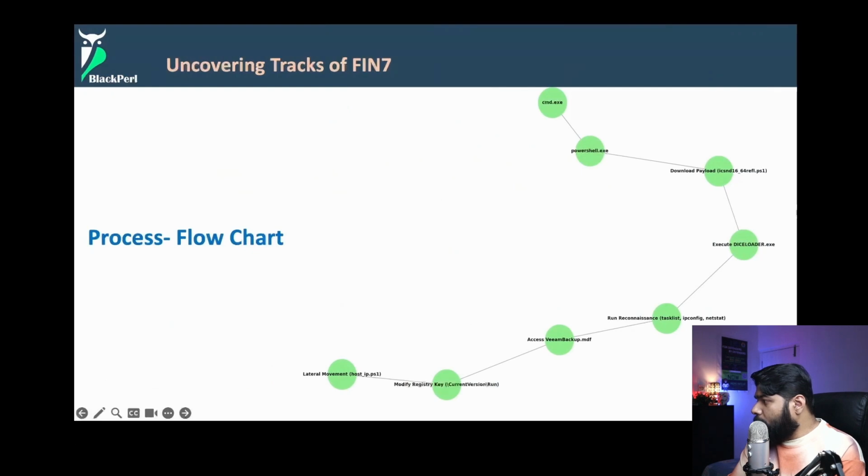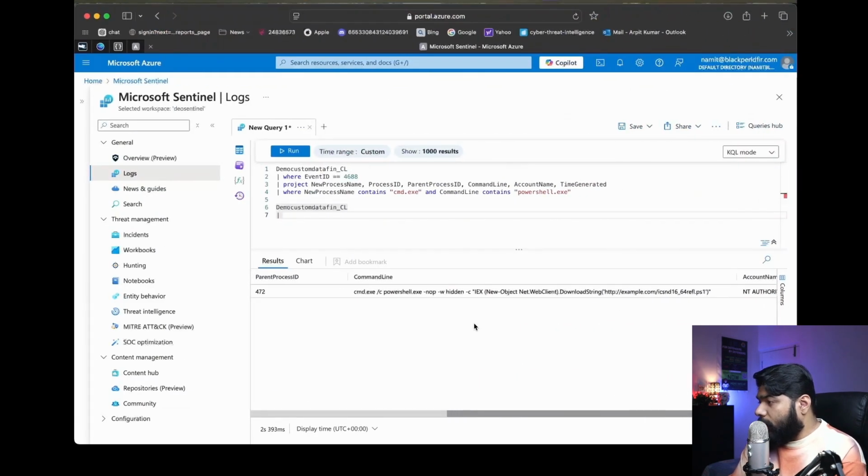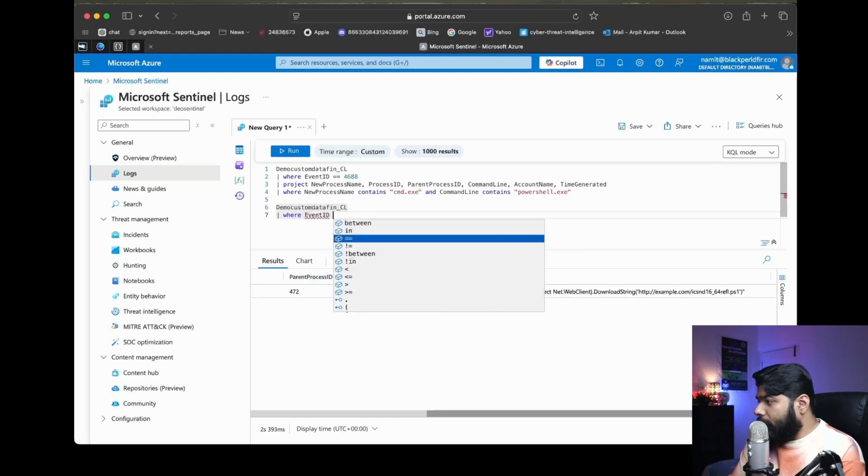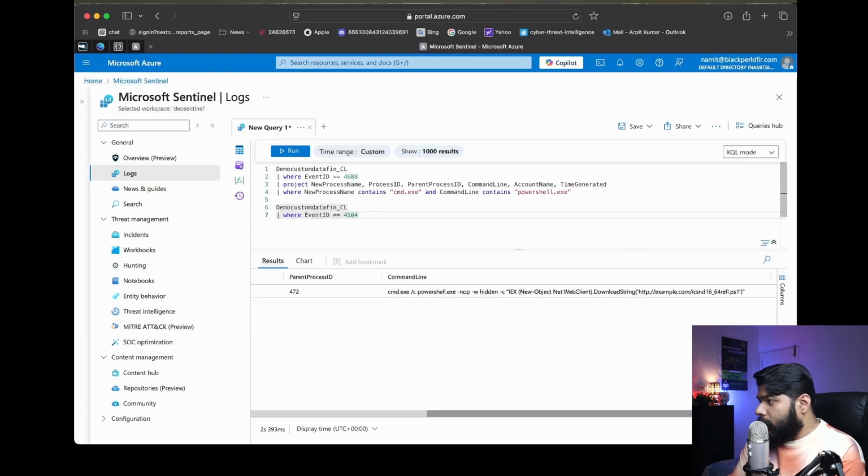Now I need to look for some reconnaissance activity, and the connection between that and the dice loader that we have seen. I need to establish it if I want to prove that my hypothesis is fully proven. I'm just thinking how I can establish the full fact. Okay, let us try this: where event ID equals 104.